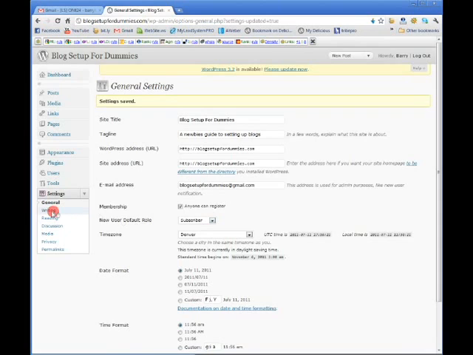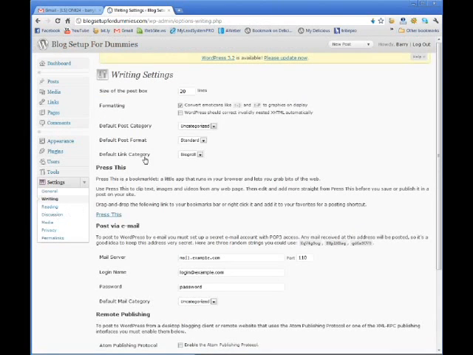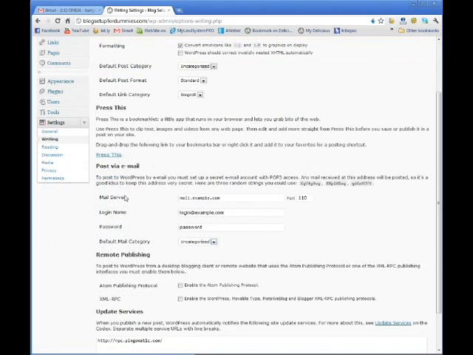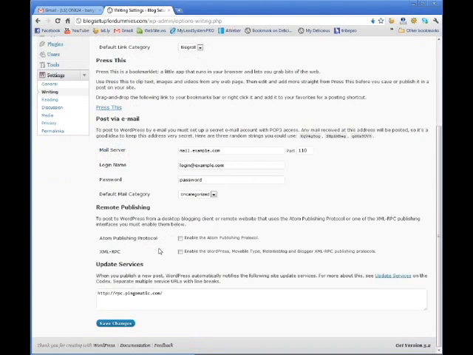Okay, then we're going to come over to writing. Okay, most of what you see on here you don't need to change. Just leave this. I don't recommend posting via email. I've never done it before, but it does kind of pose some security risks if somebody gets their hands on your email information, and then they can start publishing posts to your blog.